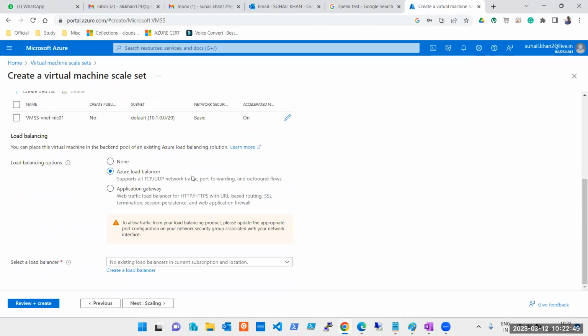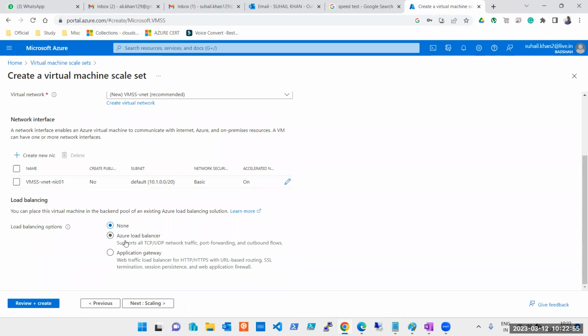Very important topic, guys, networking though. Load balancer option, guys, even if you see it here, make sure you select it none. We're going to do it later, but as of now, make sure that you select it as none. Otherwise, a lot of your practical will get spoiled. You won't even understand what you did. Make sure you select it none for now.